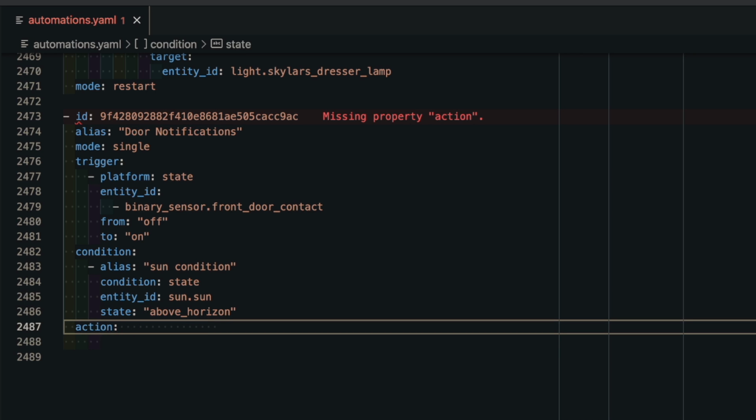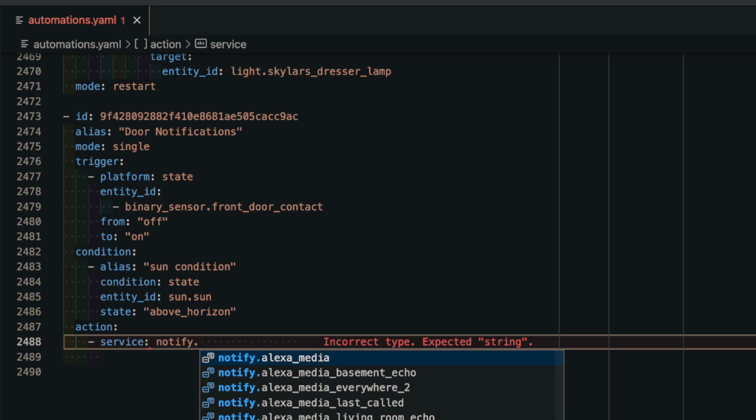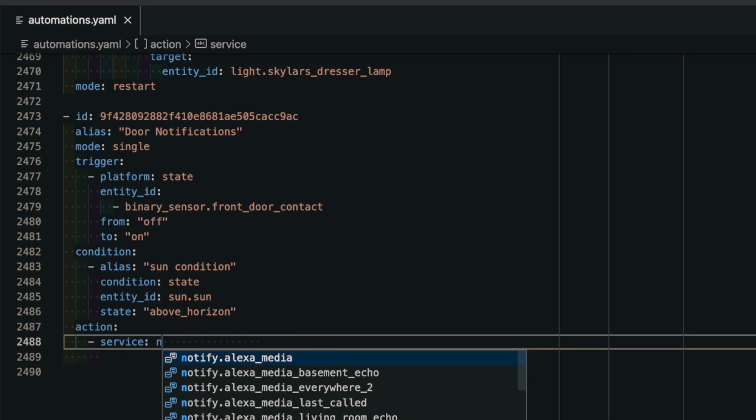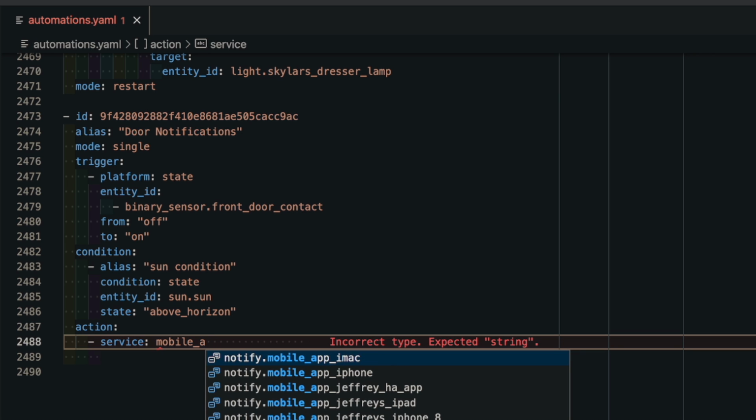After that, we can add our action section, making sure to align the action colon line with the trigger and the condition lines above. And I'm sure you've already picked this up, but each individual action will need a dash to show it's a new action. So here we'll do dash space service colon, which is the same as the call service option we picked in the editor. And then we need to provide the name of the service we want to call. So in this case, the notify service for my mobile app. As we start typing, it will give us hints. And when we find the one we want, we can just pick it.